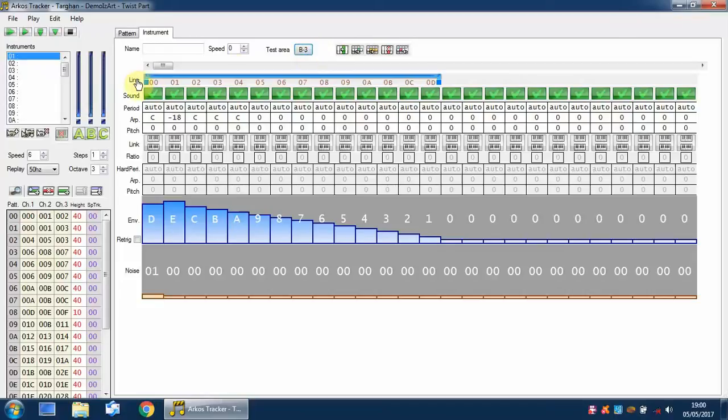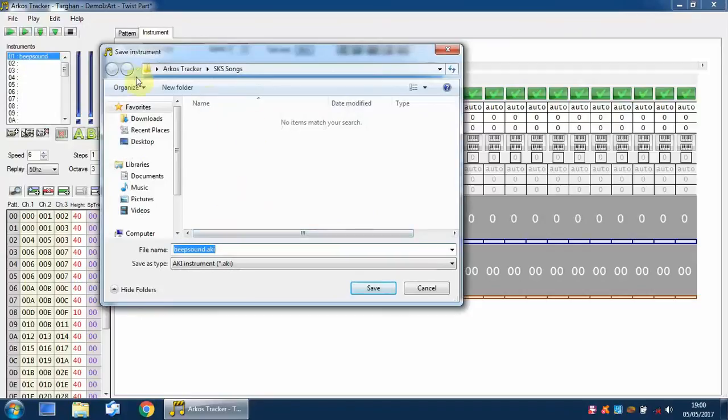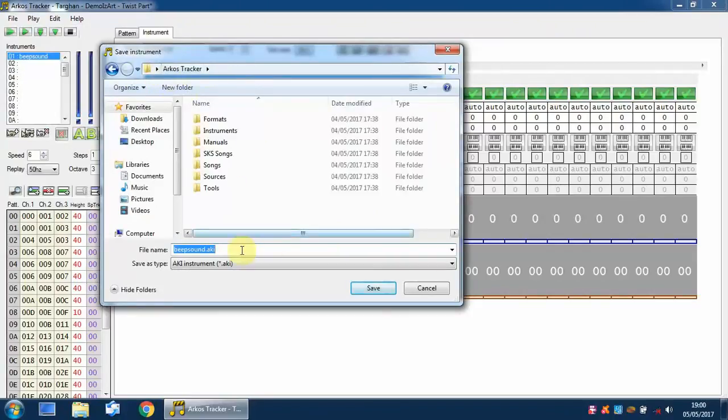If I decide I like it, I can. Some people name their instruments, some people don't. You could always give it your own name. So let's just call it deep sound. And I might think I want to use that myself, so I'll just file, save instrument, save it wherever you want in here. I saved it as an AKI instrument, Arkos instrument file.